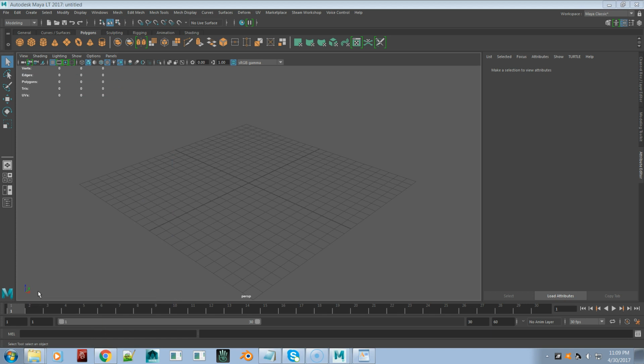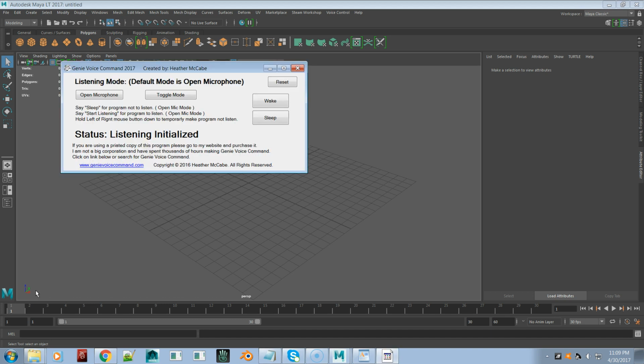Voice Control Ready for Maya. Created by Heather McCabe. I am listening. Yes, I am Heather McCabe. Sometimes it doesn't pronounce names very well, the program.